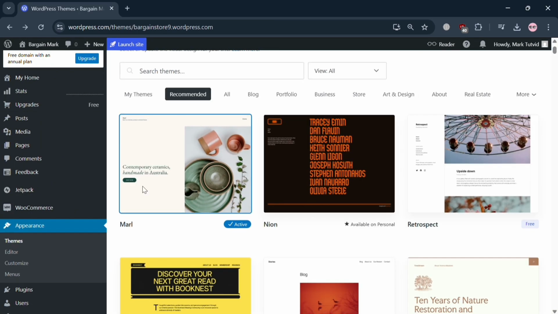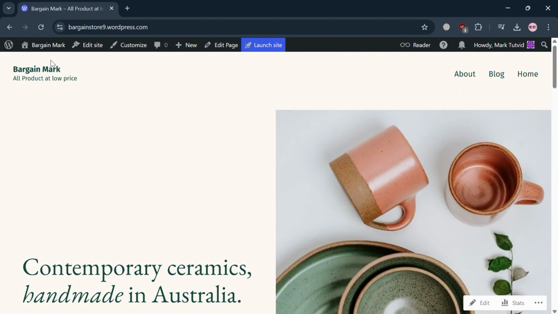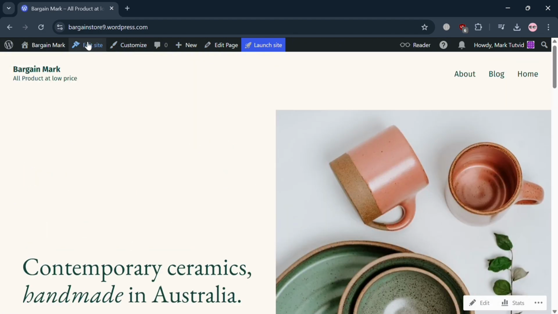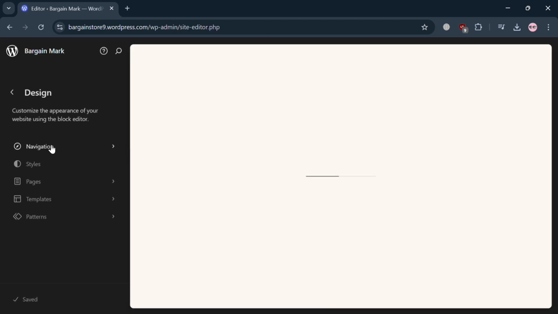So to start customizing it, just click on the top panel and click this visit site option. By simply clicking on it, we'll automatically be directed to this website. And to start customizing it, just click the edit site button on the top panel of it. And by doing so, you can now start customizing and start creating a landing page in here.